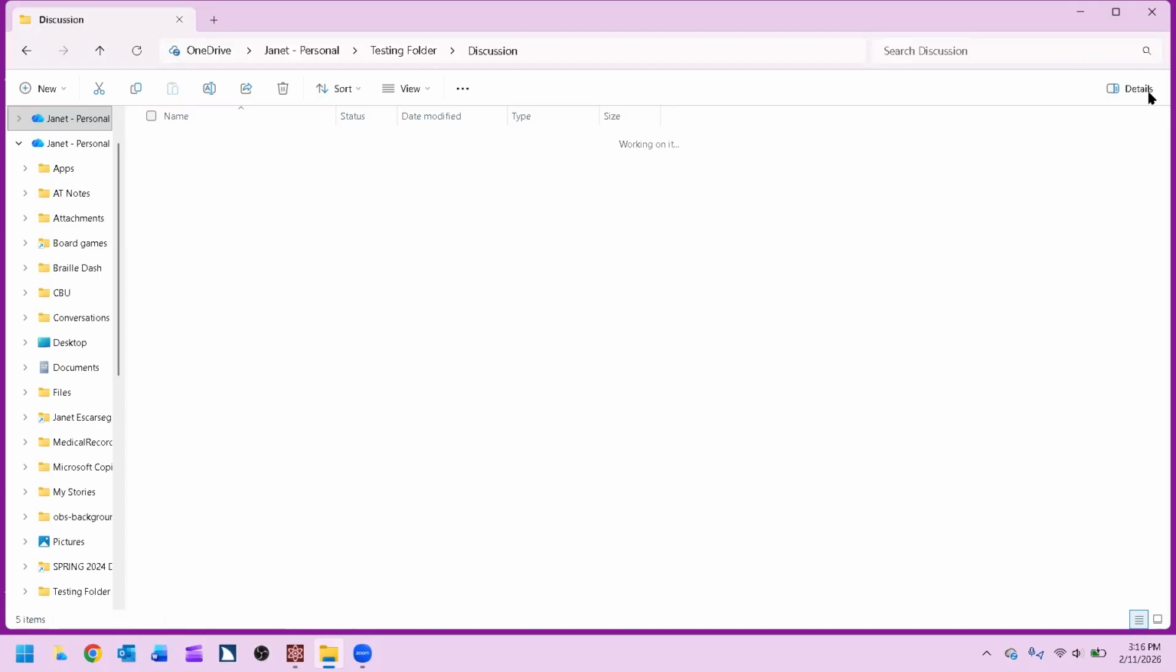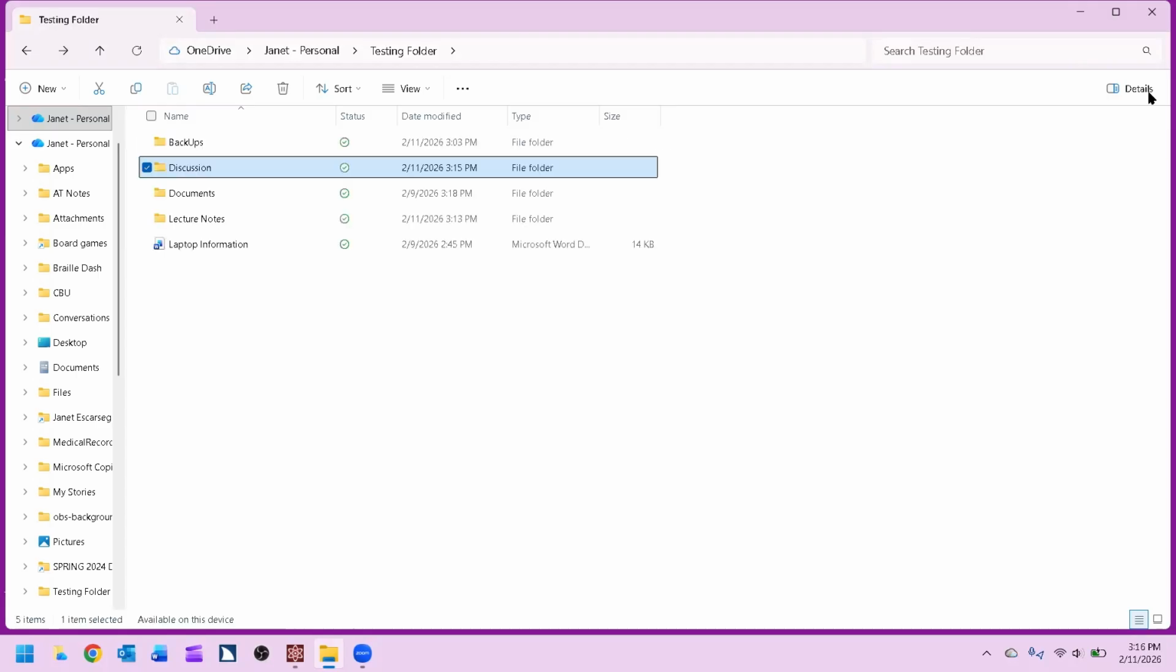Shell folder view. Testing folder file explorer. Items view multi-select list box. Working on it. Items view multi-select list box. Discussion checked. 2/11/2026 3:15 p.m. File folder. 2 of 5. There you go. So now I have 2 of 5. So earlier I had more than 5 things in here, but because I've been cutting them and moving them into new folders, there's no longer all those items in this menu.